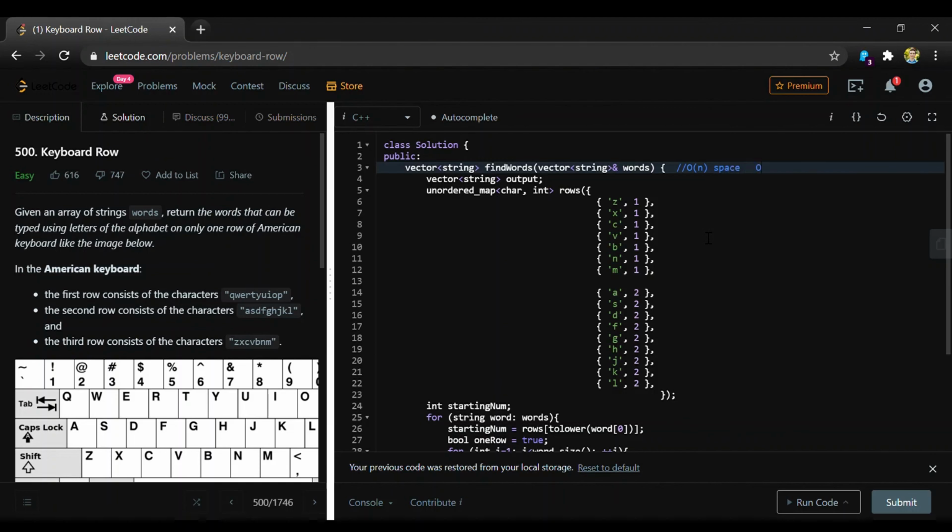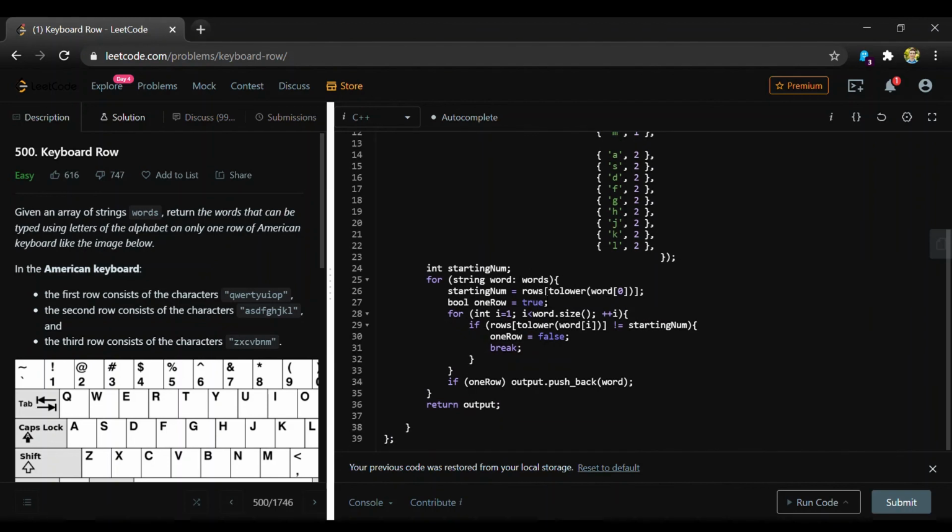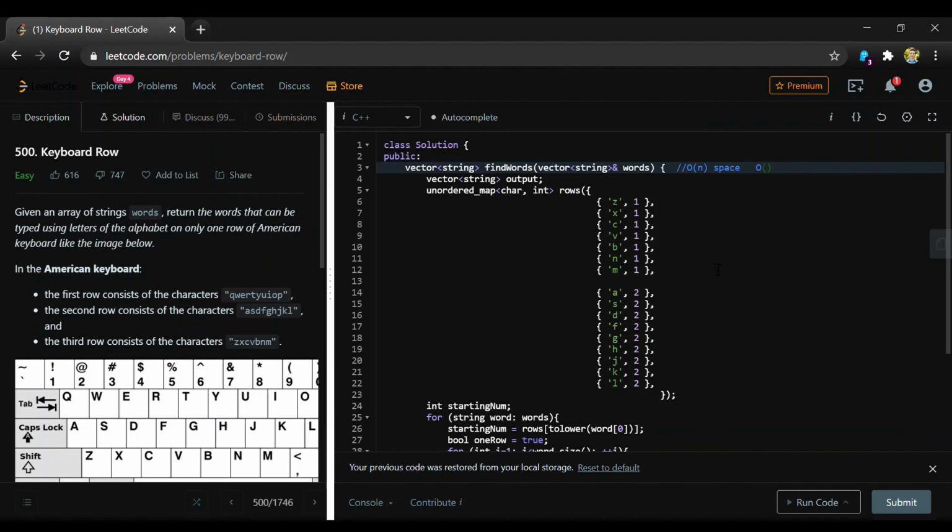And then for the time complexity, we are going to run this for loop once for every word in our word array, and then we're also going to be checking every character. So we can say it's n times m time, where n is the length of words and m is the length of the longest word in our words array.